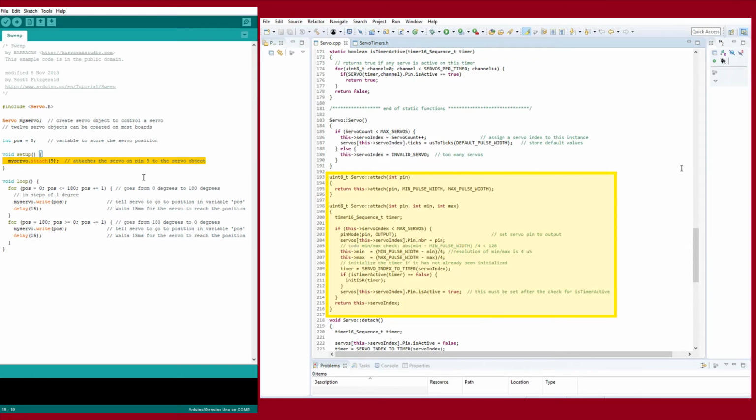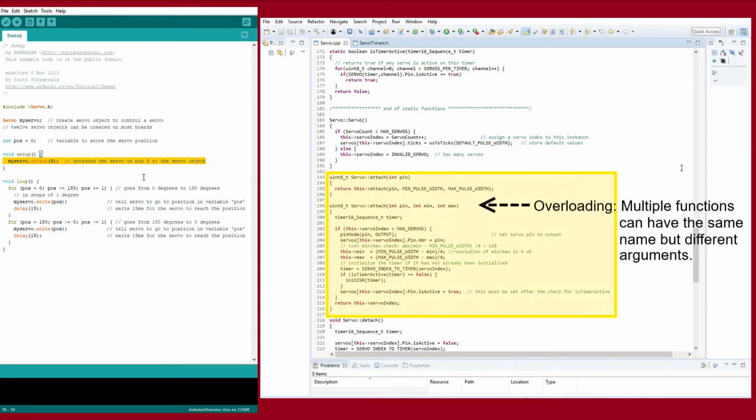When the attach method is called with one argument, the first function is called. It in turn calls the overloaded attach function with more arguments, min and max, for the min and max pulse width.